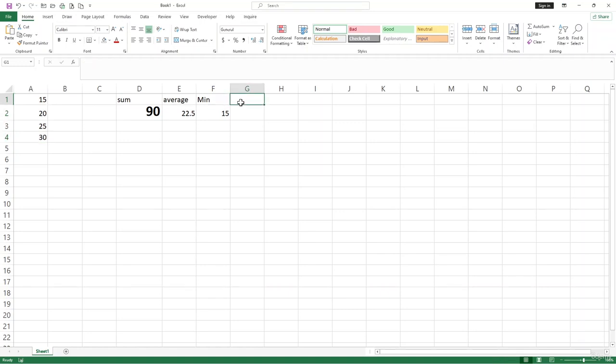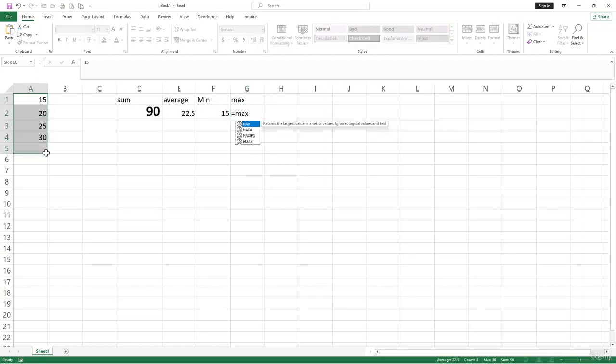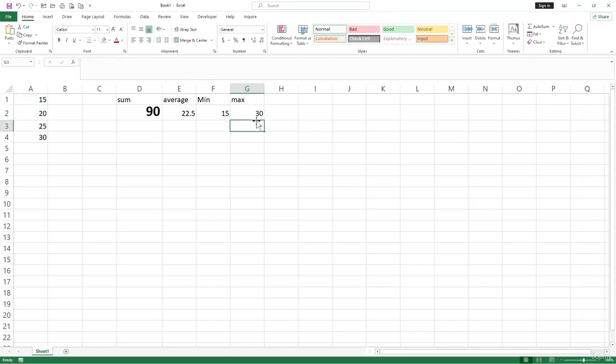The same way we can follow the MAX function if we want to find out the largest number in the range. So let me use the MAX function, use the parenthesis, then close it with the closing parenthesis, then hit Enter. So here we got the maximum number, the largest number in our range.